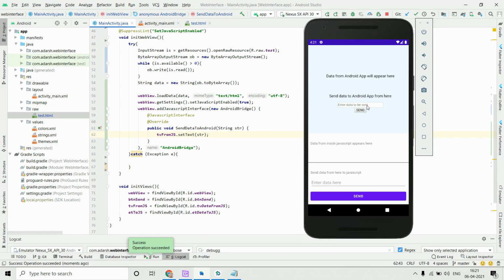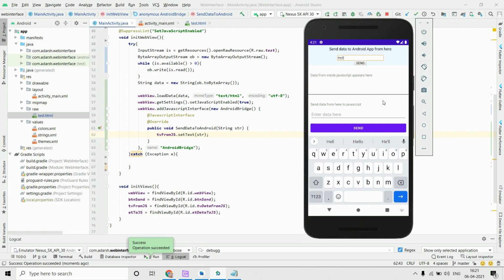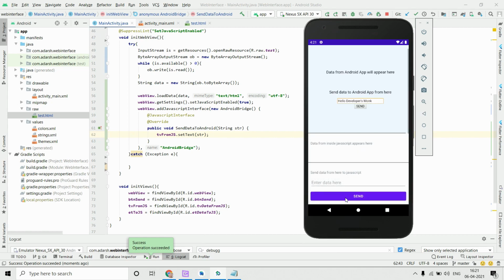Okay, so let's just enter something. Hello, developers monk, and press the send button. And here we got hello developers monk. So now this is from JavaScript to Android.